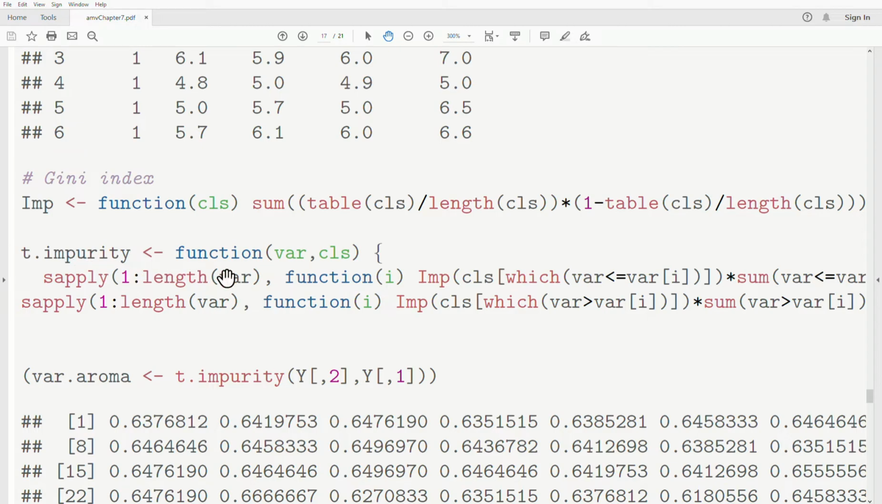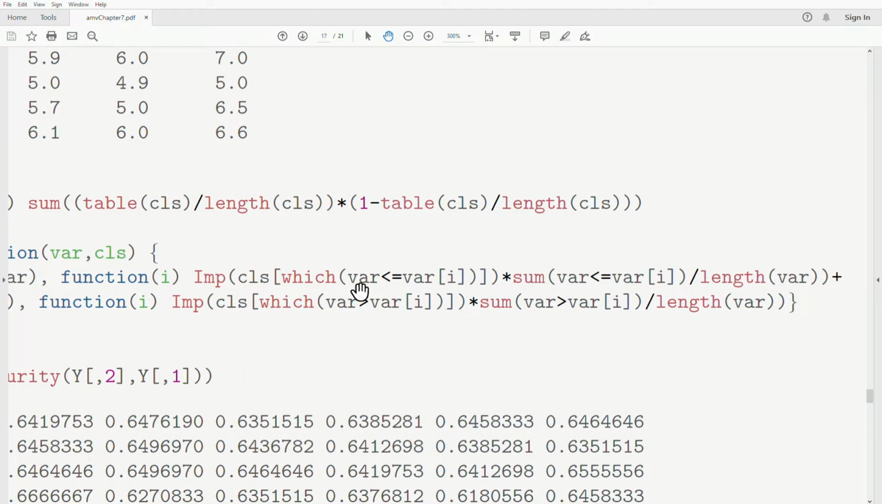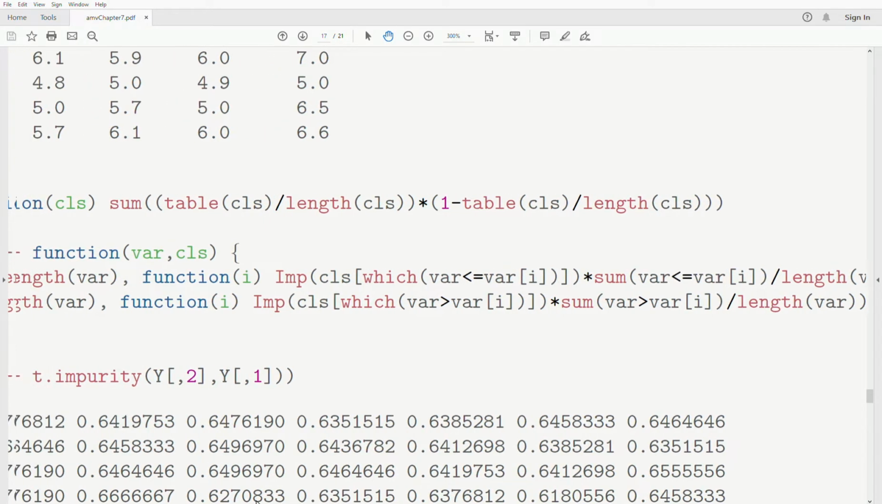Now the total impurity of a split I call T impurity, and there are two pieces. In this piece, we calculate the impurity of a split. It goes through all possible splits, so for each possible split, we get an impurity score from one of the child nodes. Then this second piece adds to it the impurity of the opposite child. This one is less than or equal to that split, and this is the greater than that split. And so we get an impurity score.